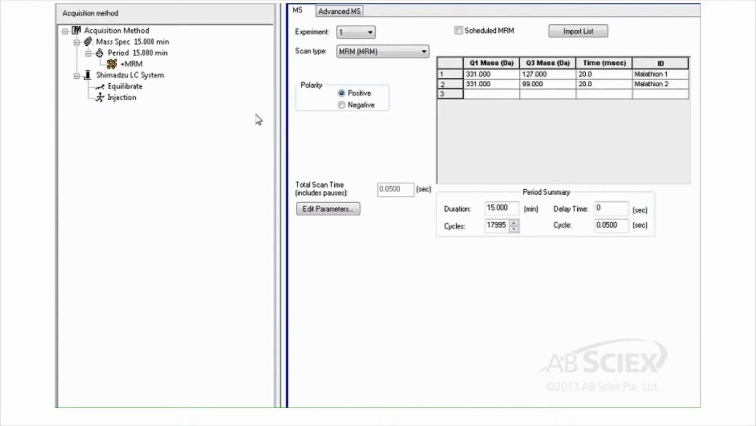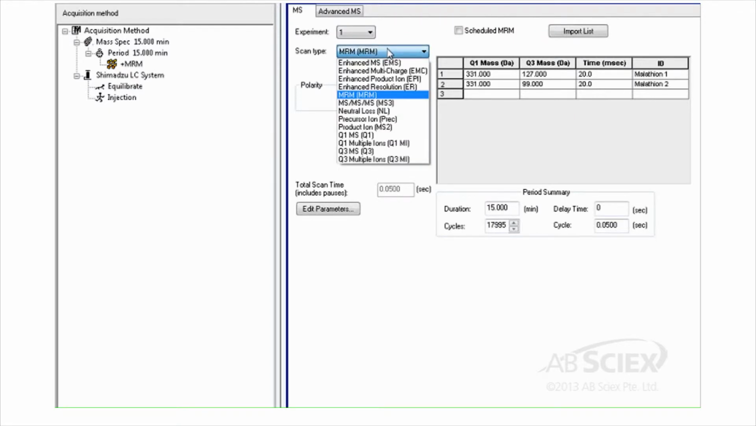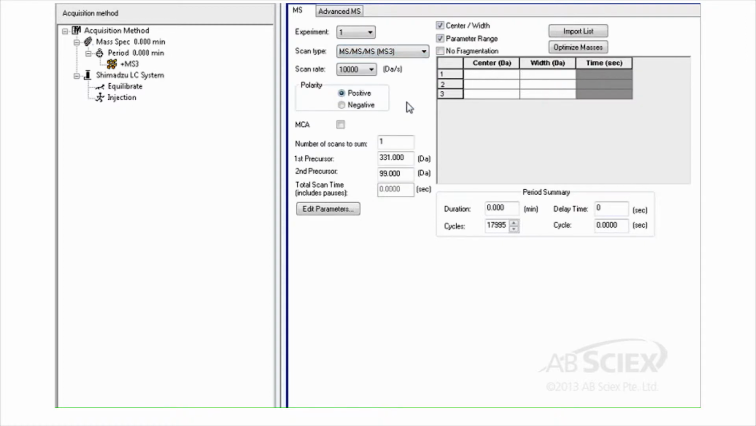To modify our MRM experiment to change it to an MRM cubed or MS to the third experiment, we first will change the scan type from MRM to MS3. When we do this, the precursor ion and product ion information from our MRM method, in this case, precursor ion 331 and product ion 99, are automatically filled in as the first precursor and second precursor for our MRM cubed transitions.